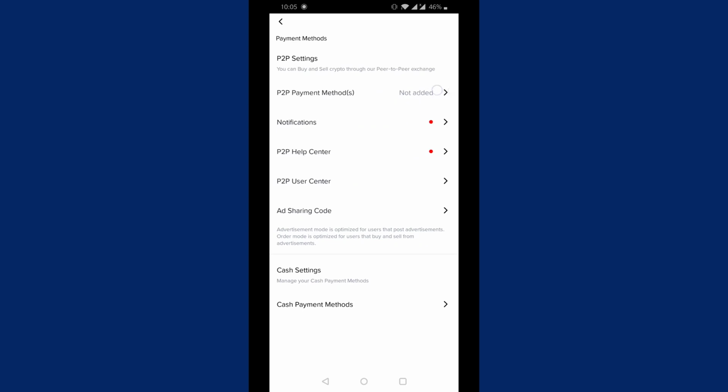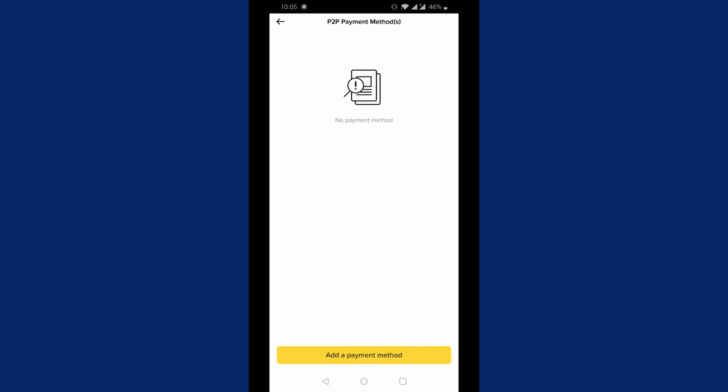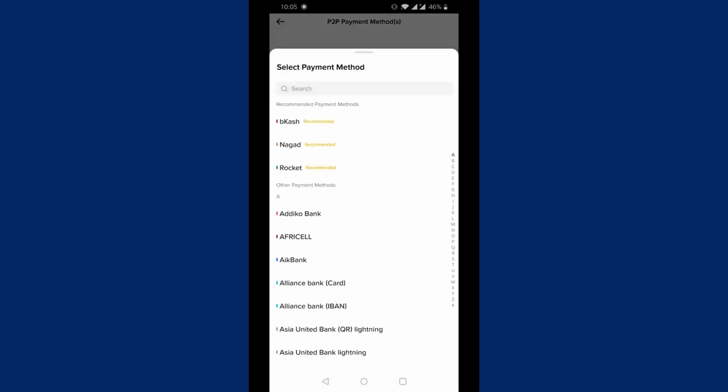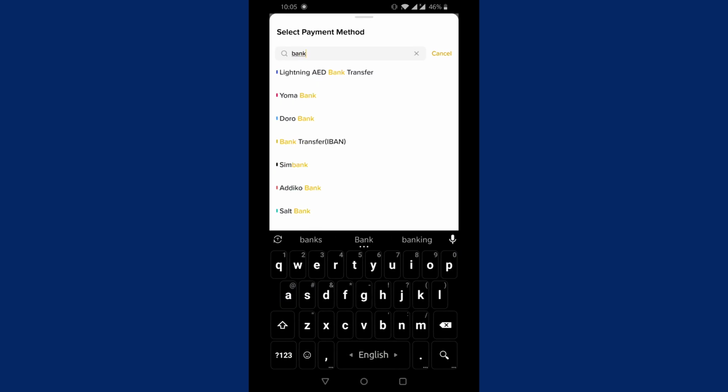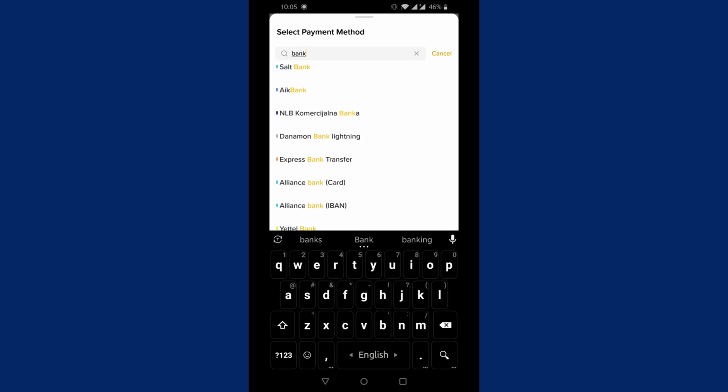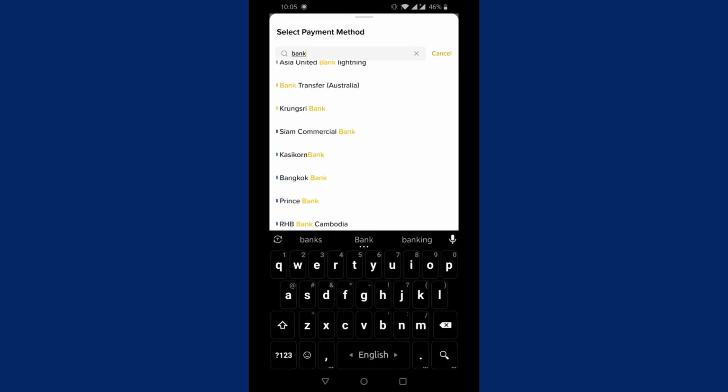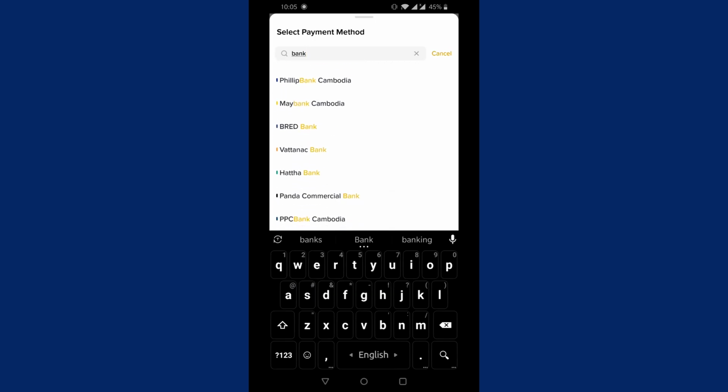Now tap on the Add Bank Account button. You will be prompted to enter your bank details. This includes your bank name, account number, and any other required information. It is crucial that the account holder name matches the identity you have verified on Binance. Take your time to ensure all details are entered accurately, as incorrect information can lead to withdrawal failures.